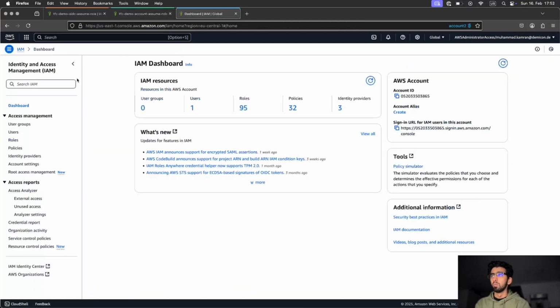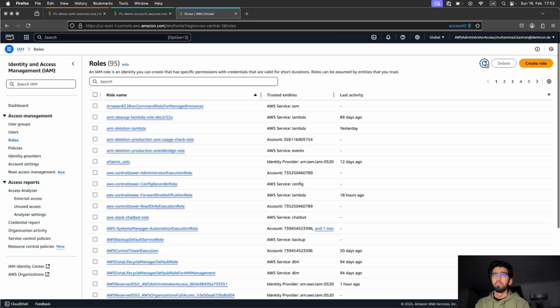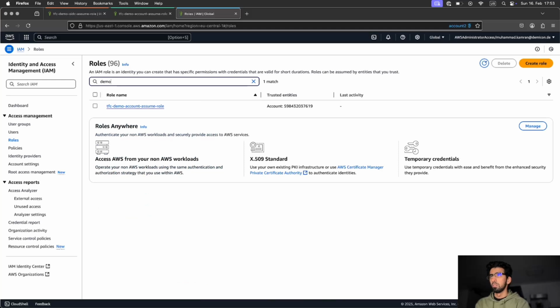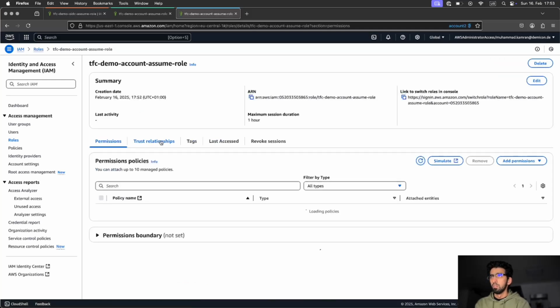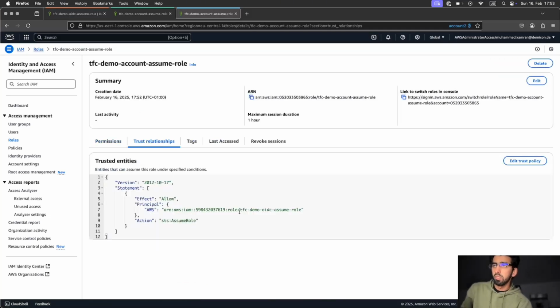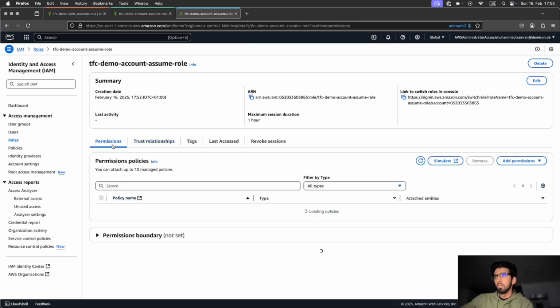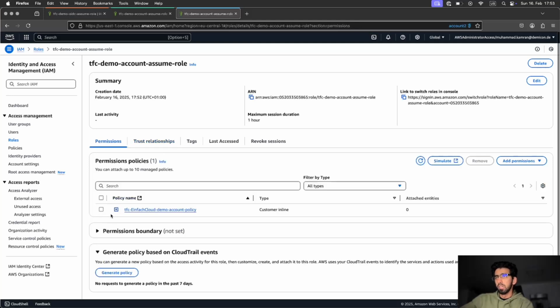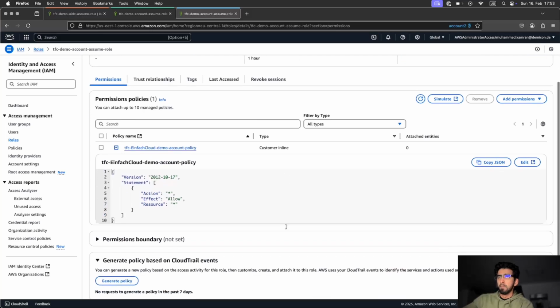And under account 2, it's pretty much similar. So demo. This account also has a trust relationship to trust our OIDC role in our shared services account, and it has permission for admin access.